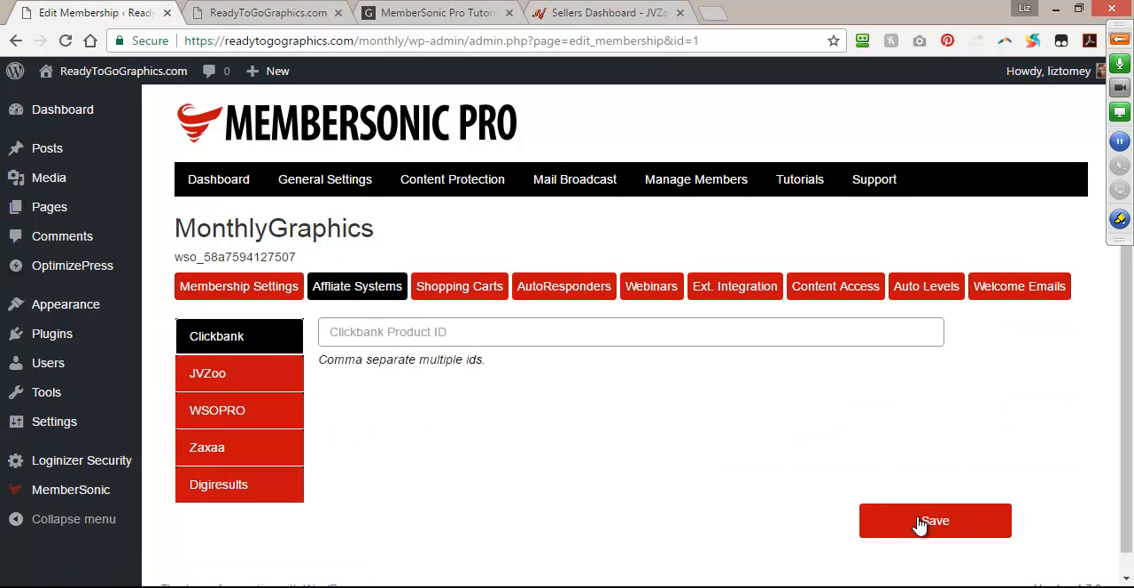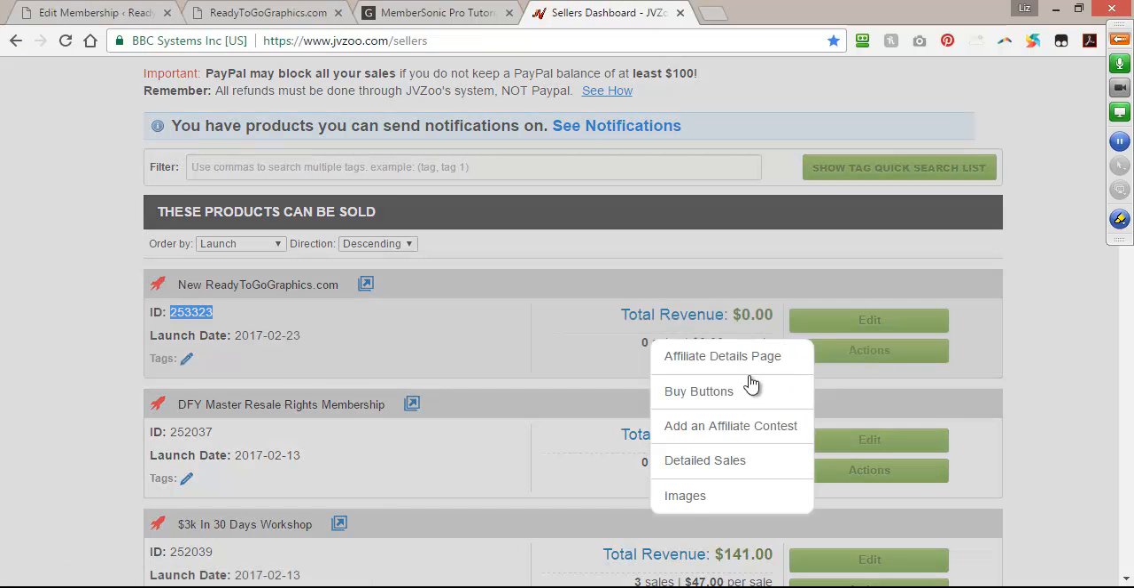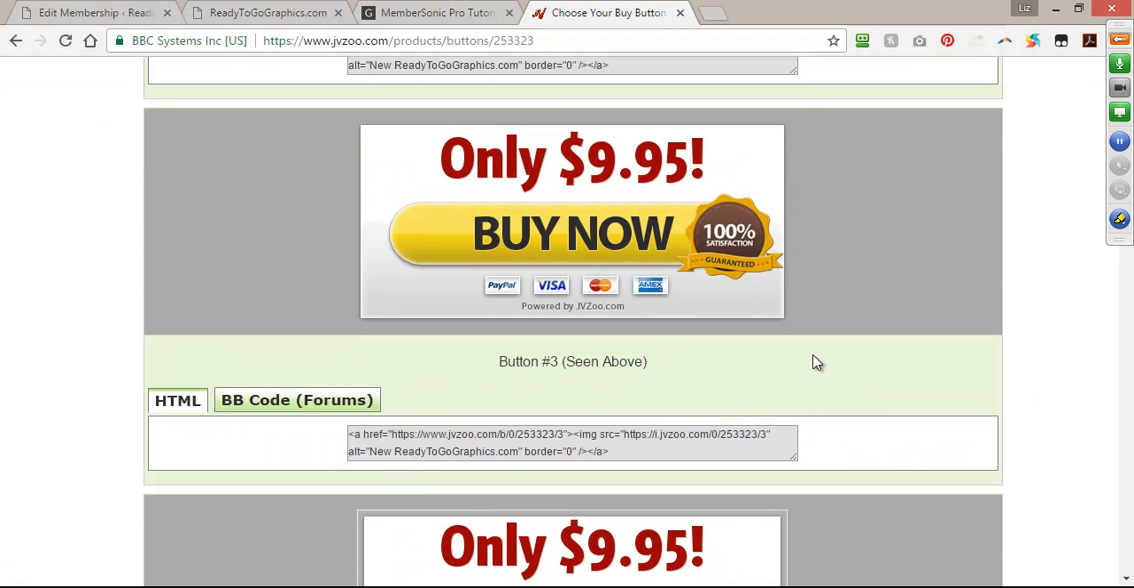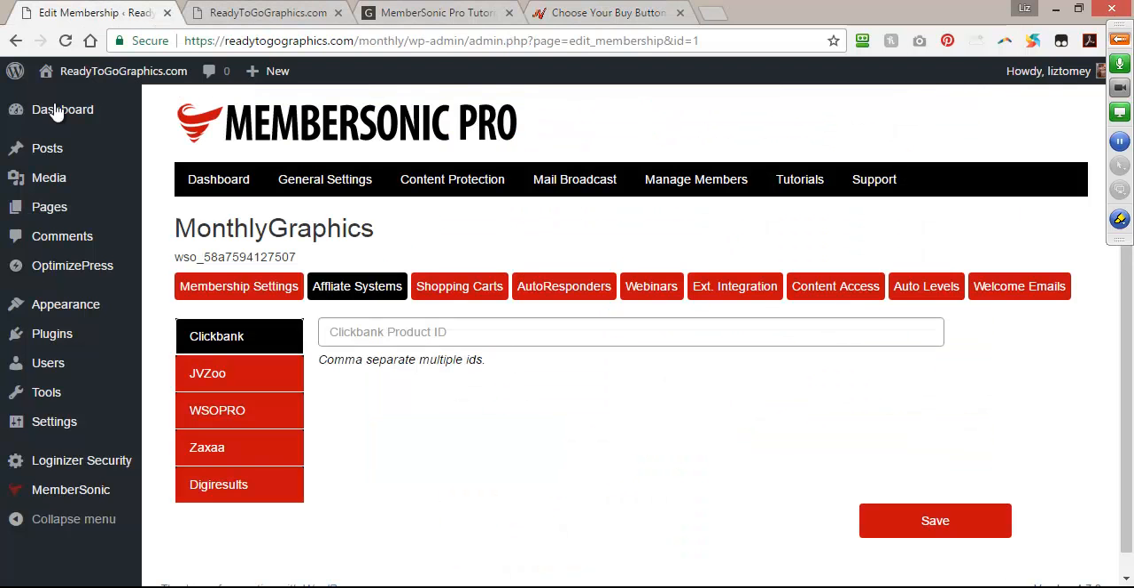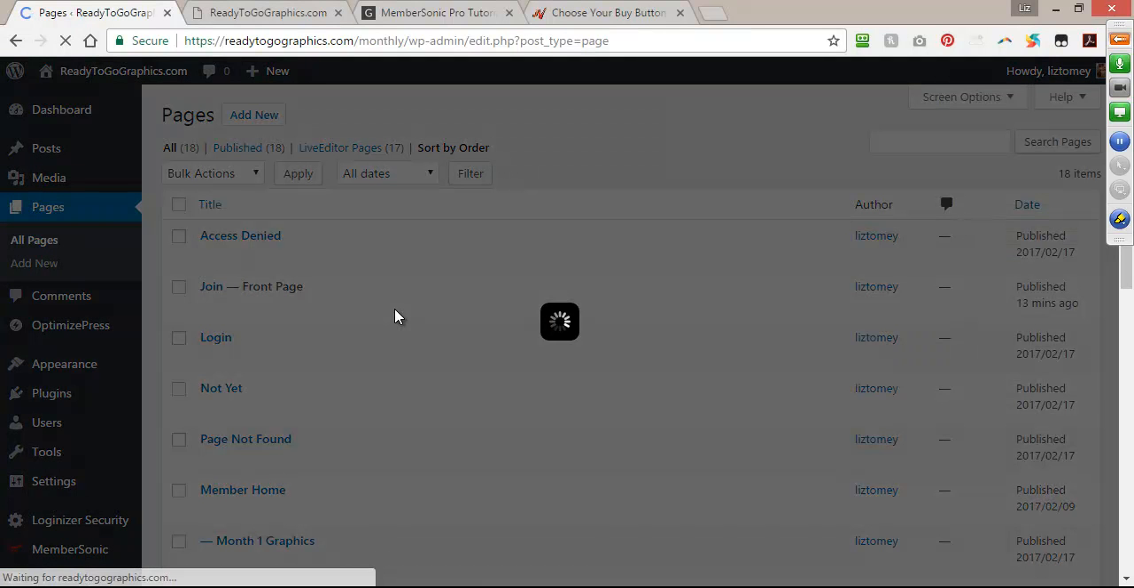Now I need to go in and get my order button for this product. So actions, buy buttons. I can just grab this one. If I want to use the buy button that's already on my page, you can definitely do that. So let's go join live editor.